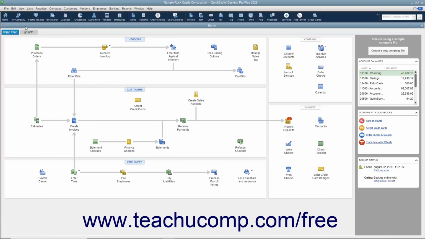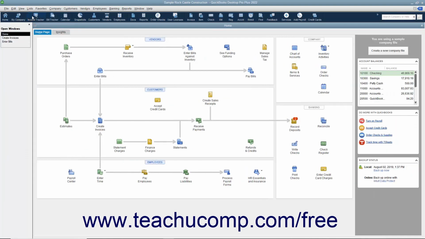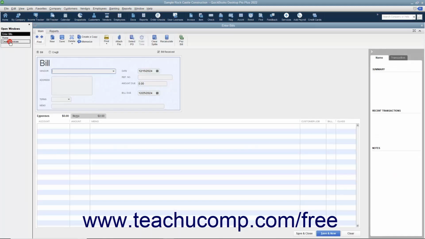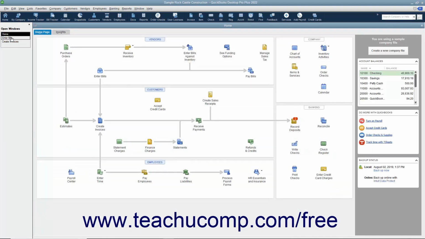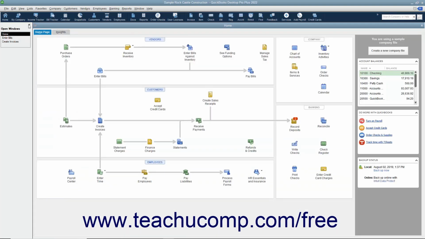If you have the icon bar placed at the top of the QuickBooks application window, then the method of viewing the Open Windows list is slightly different. In this case, you can toggle the display of the Open Windows list on and off by selecting View, Open Window List from the menu bar. Selecting this command both shows and hides a pane at the left side of the screen that then shows the opened windows in the program. You can click the name of a window in the list to bring that window to the foreground of the stack of open windows in QuickBooks.